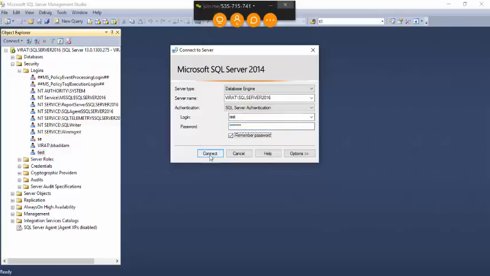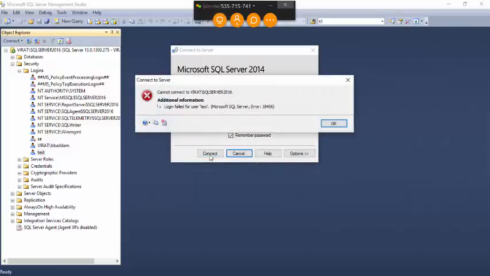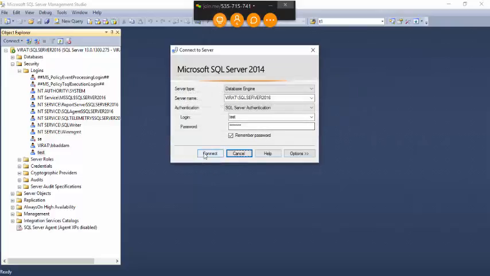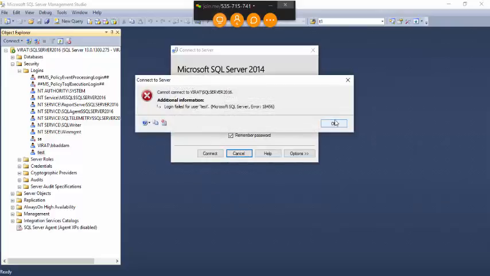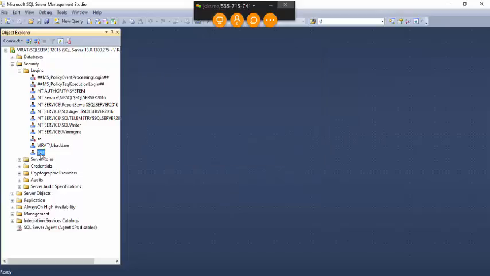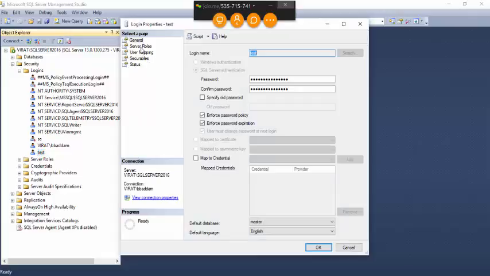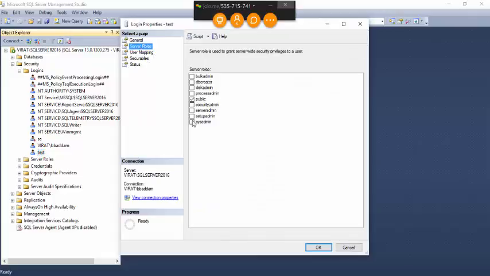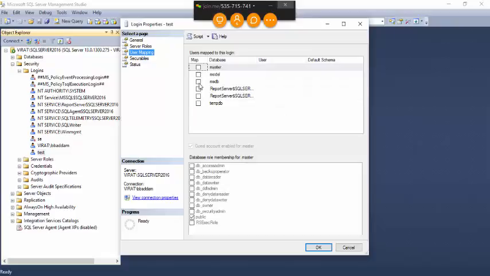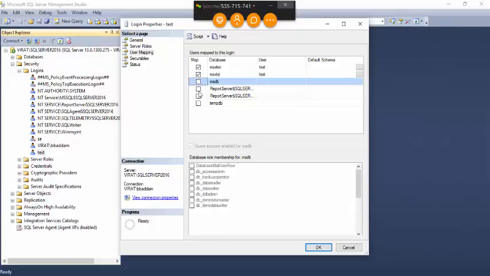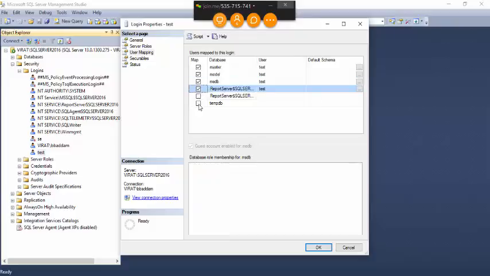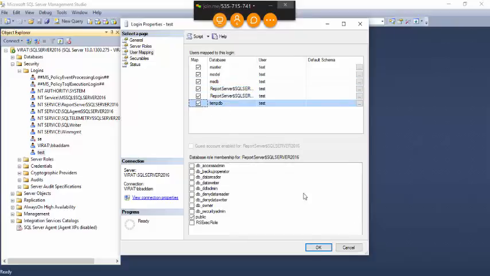Okay, and click connect. Yeah, I think I had to give some additional access because I have given only the basic access. Okay, so now I'll click on the test. Since I don't have access, it is throwing an error. Server roles, I'll give sysadmin for the time being. User mapping is the databases which I had to give. I'll give master. Yeah, username is this one. I'll give access to all the databases for the time being.